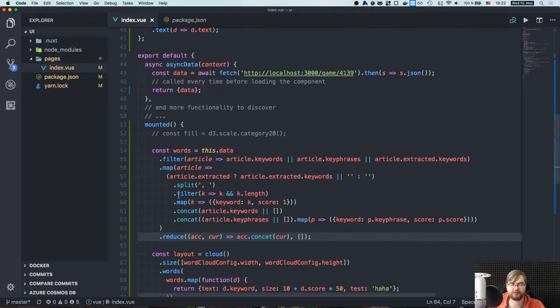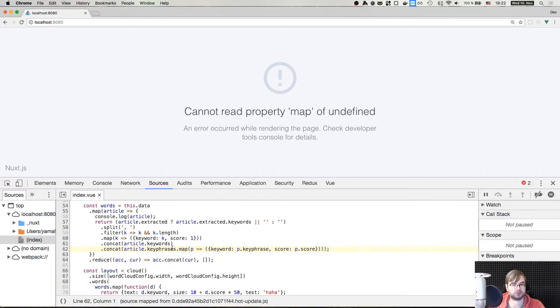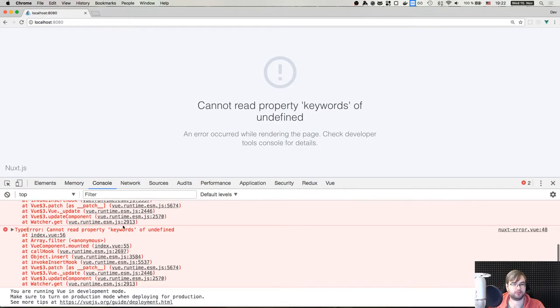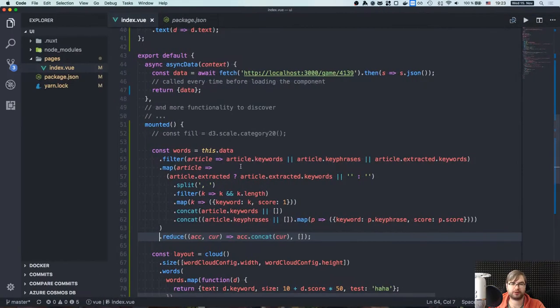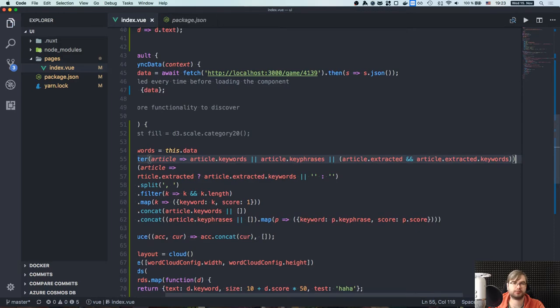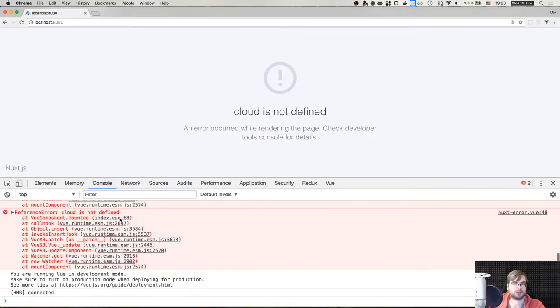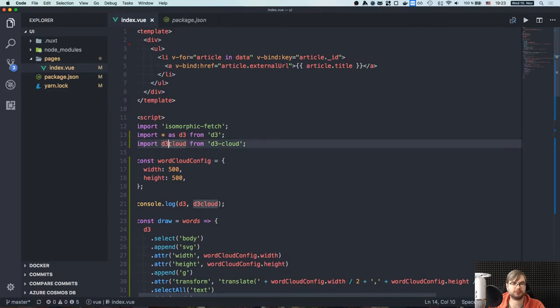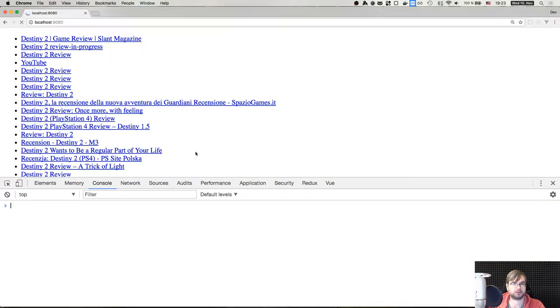Property map of undefined. So where do you stumble? Yeah, come on, I just filled already. Keywords of undefined. Oh, right, because double check this. Whoops. And this close. Oh, here we go. Cloud is not defined. Oh, right, because I misnamed it. Log. Ah, okay. Rebuild. And hey, there we go.